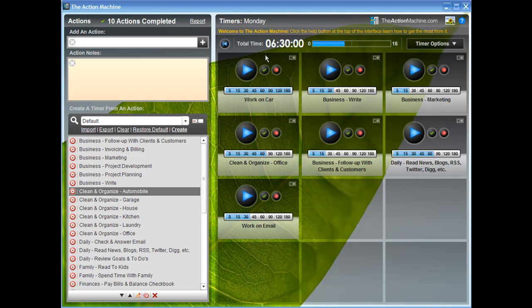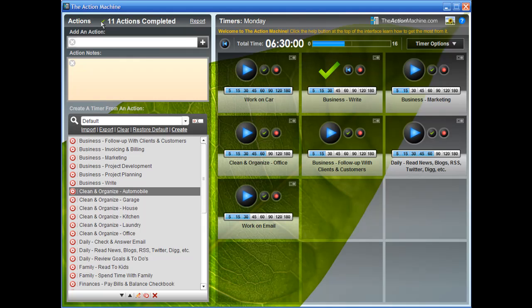So let me just demonstrate the addition of items to the report by clicking some of these timers. I'll just go ahead and complete them, such as business writing. I'll complete that, and as I do, you'll notice that the number of completed actions that are displayed is updated. I'll complete this timer and I'll complete that. So now I have 13 completed actions, and I want to get a report about the time I'm spending on my tasks and my actions.